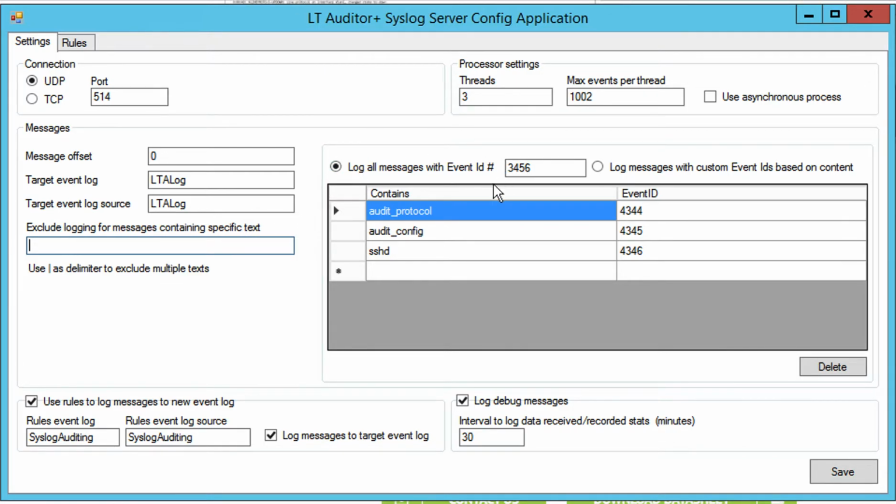The next section here talks about how these messages get logged. The default is it logs messages with a specific event ID. This is just an arbitrary number put there, 3, 4, 5, 6. That's the event ID that's going to be used to log every message that it receives. You can choose whatever number you want, and that's the event ID that's going to get stored in this particular log, the LTL log.